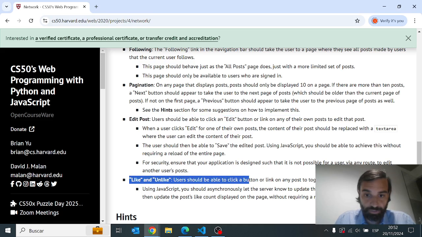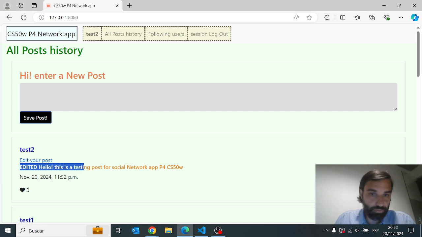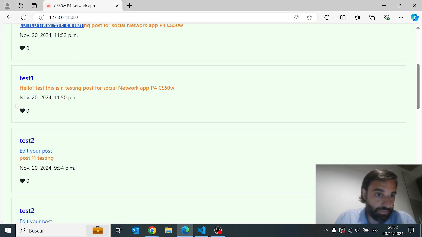Like or unlike. Users should be able to click a button or link on any post to toggle whether or not they like that post. For example, I can like this post.